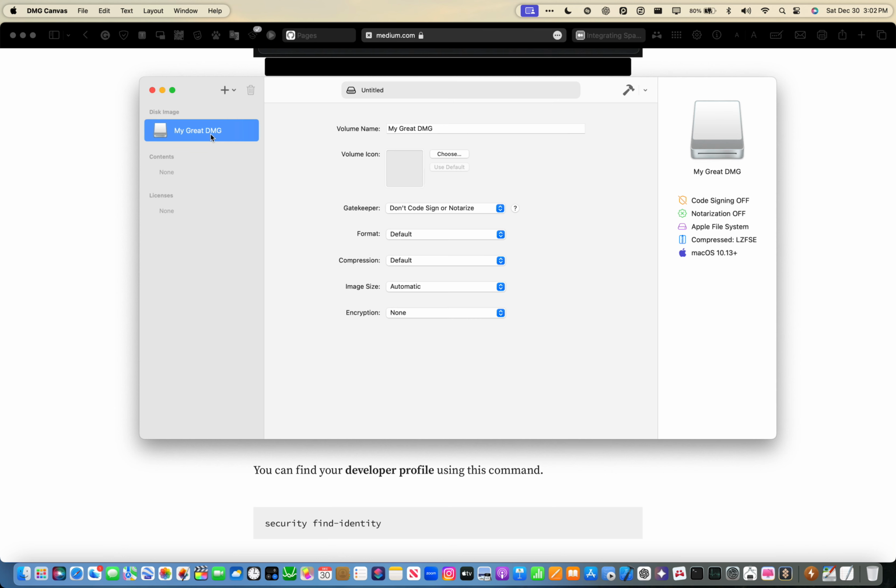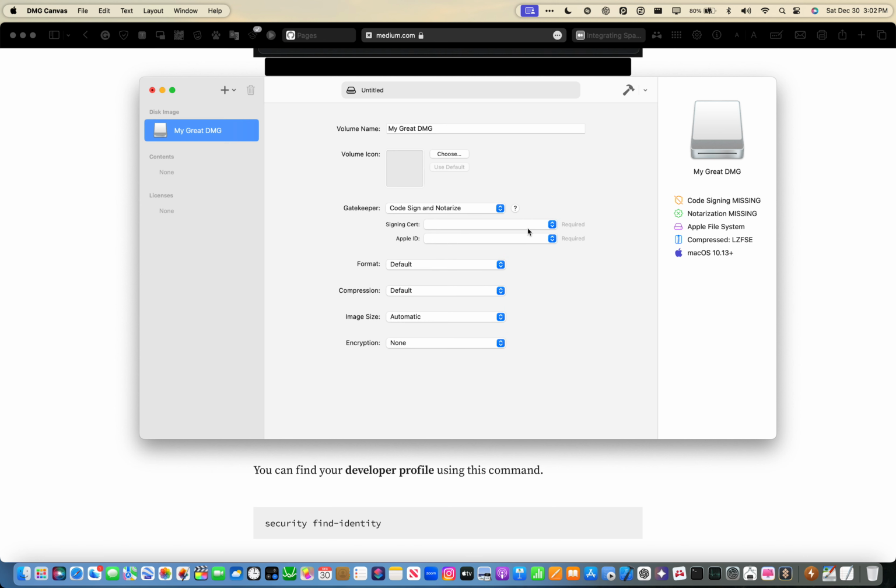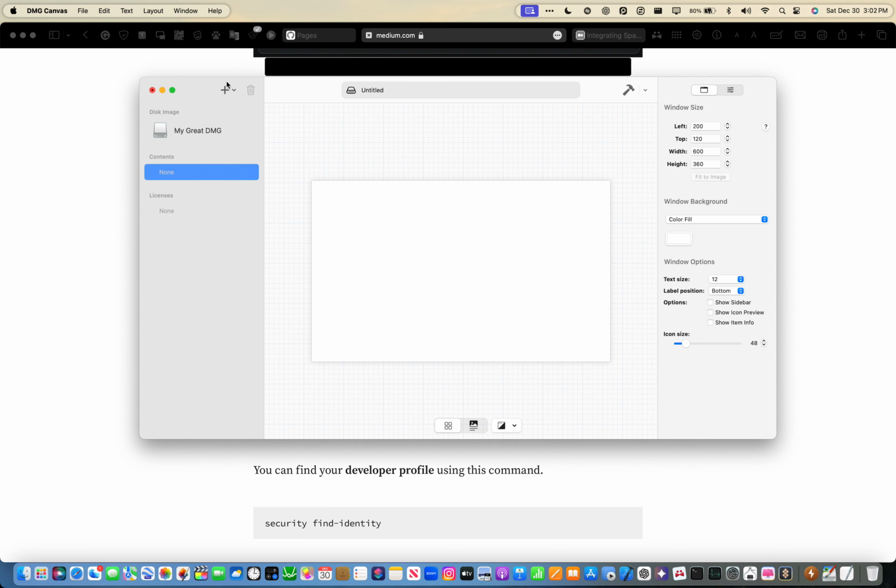So first of all, let's make sure that Gatekeeper will code sign and notarize it. You have to enable both things. You have to make sure that your signed certificate and Apple ID are already in here. If they're not in here, you might need to create them with Keychain Access or whatever. I'm not going to explain that in this video, but if you need help, comment and I'll see what I can do.